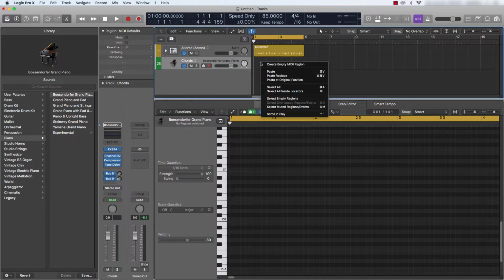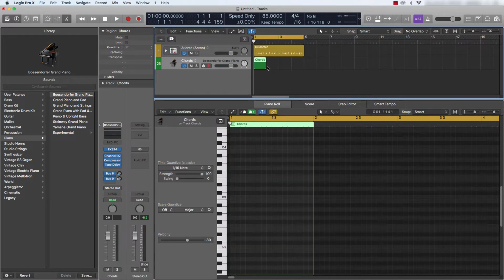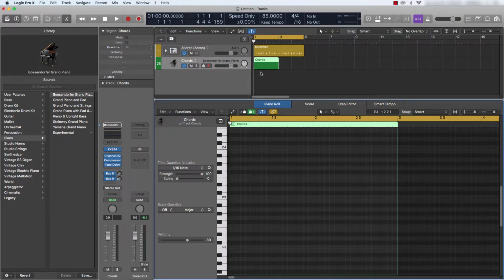And I'm going to control click right there to create an empty region, and drag it out to be 2 measures long. You can get real complicated with chord progressions, and you can get real messy into the music theory. We're going to try to keep this super simple. Step 1, pick a note to start on. Whatever one you're feeling is where your song needs to be.